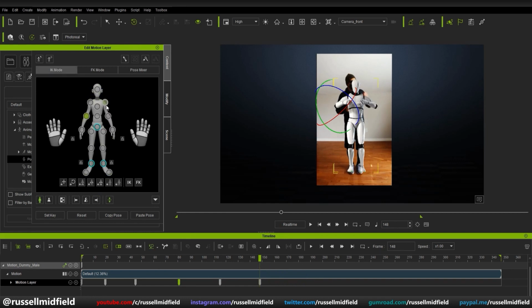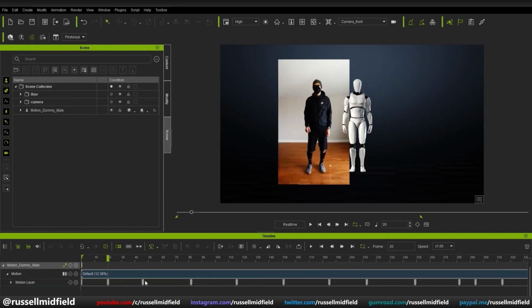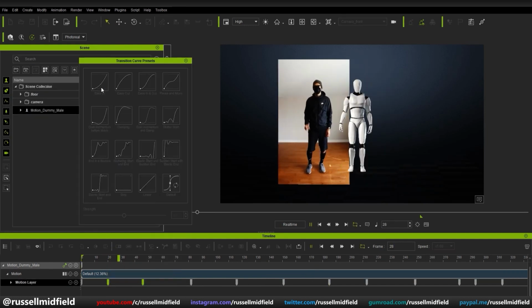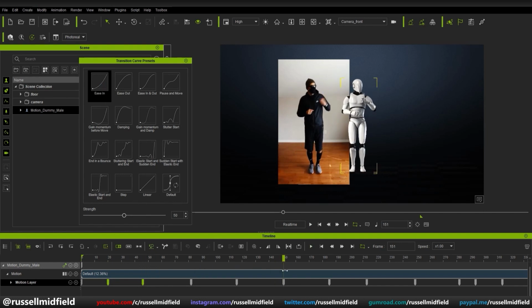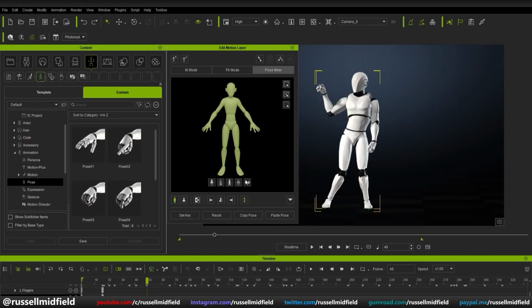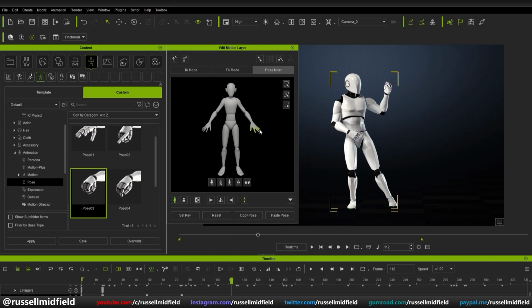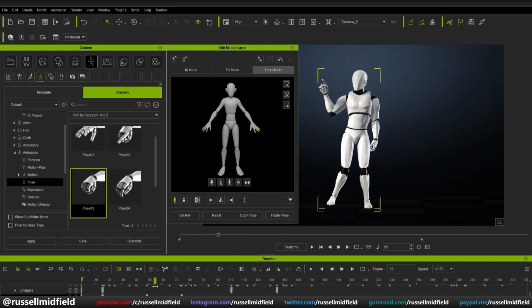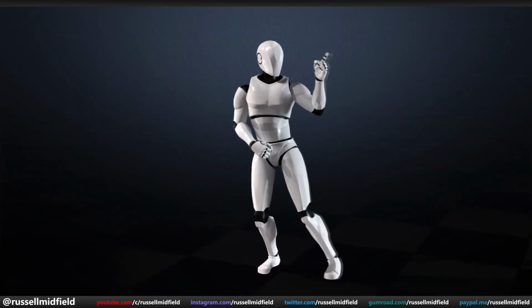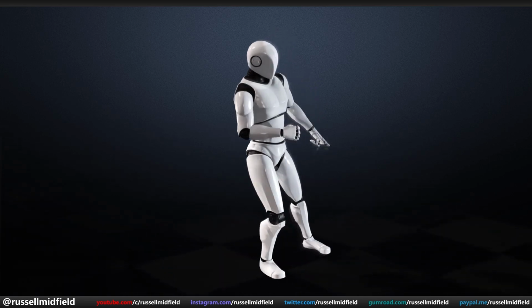You can mirror and copy and paste keyframes to speed things up at this stage, which is really handy. Once you're done with setting the keyframes, you can then tighten up the animation by using transition curve presets to smooth things out like this as well. To elevate the animation even more, you can even layer in things like hand gestures by using the Edit Motion Layer tool like this. And there you have it, a custom-built dance animation using the Rotoscope feature.